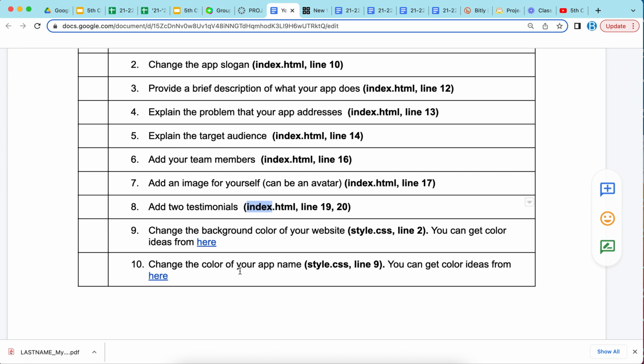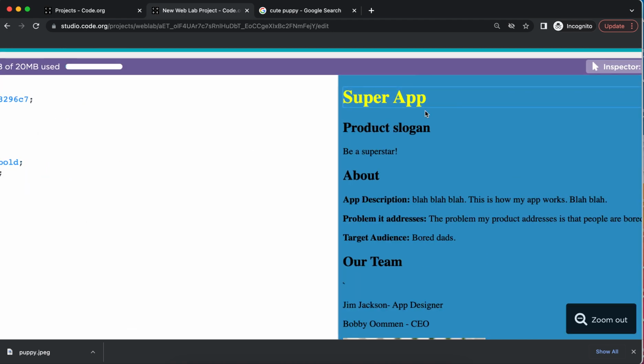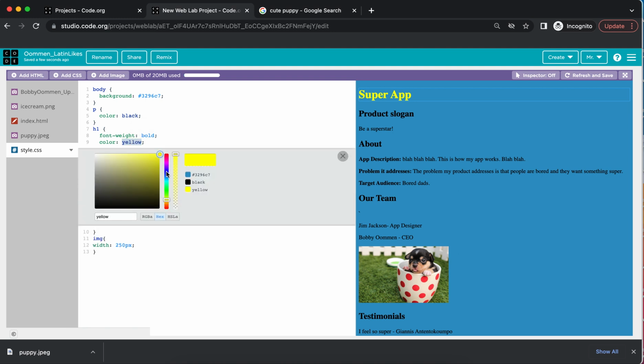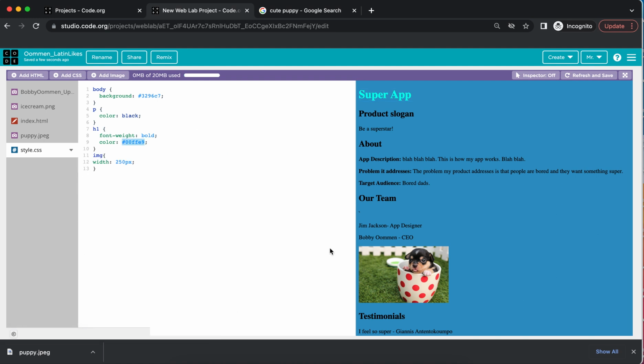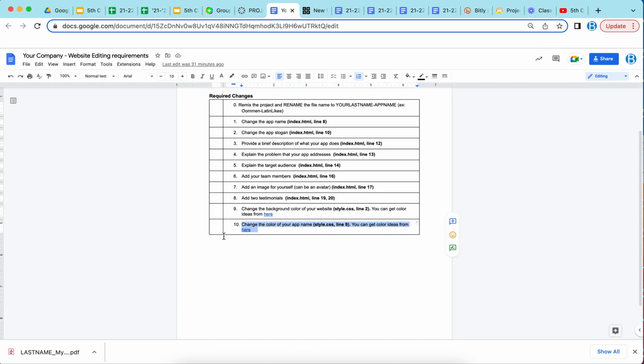And last but not least, step 10, change the color of your app name. That is style.css line 9. Okay, so line 9, again, I'm changing the color of this text right here, and I'll change it to, actually, let's see if I can change it to something. There we go. All right. There is my website. I have finished all 10 things.